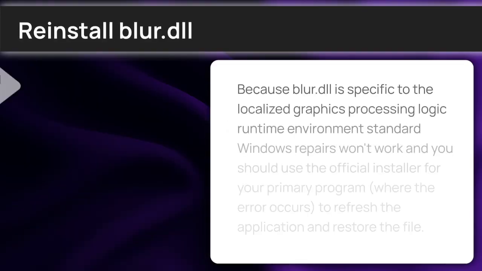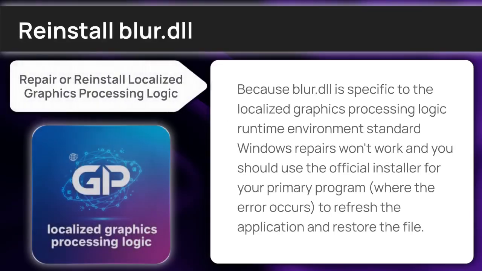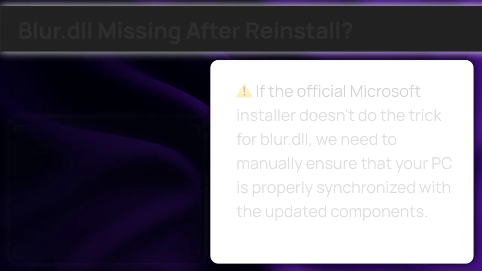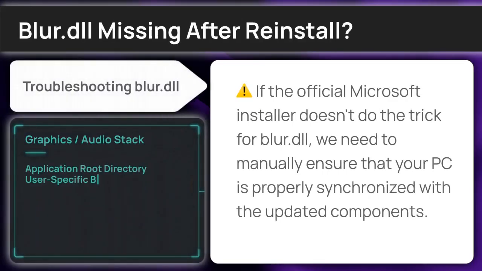Because Blur module DLL is specific to the localized graphics processing logic runtime environment, standard Windows repairs won't work, and you should use the official installer for your primary program, where the error occurs, to refresh the application and restore the file. If the setup package didn't provide a resolution, we need to look under the hood at how your system handles current session configurations.